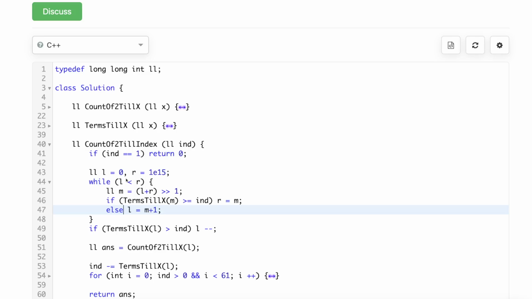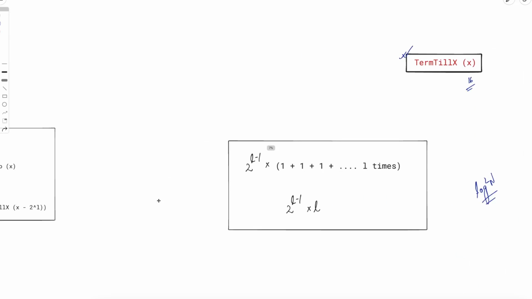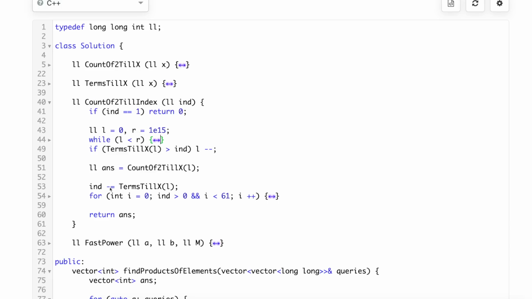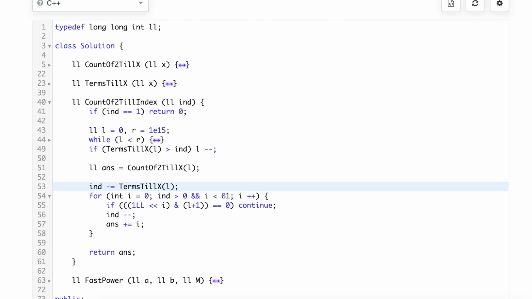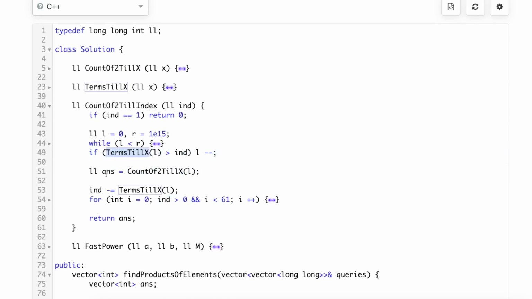Nearest integer index. After that, we will apply the algorithm we have discussed. We will first take the count of everything up till this integer, then figure out how many terms are remaining, and for the next integer I will go over the terms one by one and include each if it is required, right? Now let's figure out these two functions, count of 2 till x and terms till x.